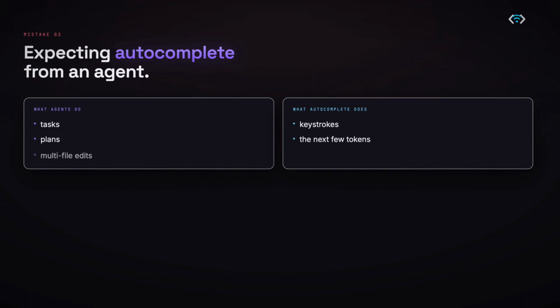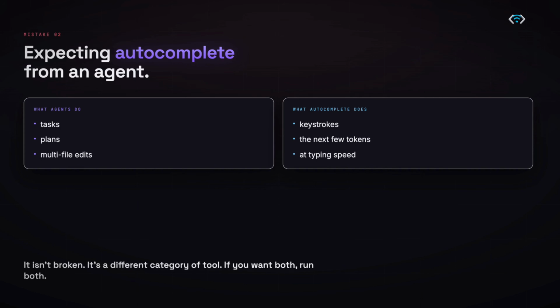Mistake 2, expecting autocomplete from an agent. Install Cline expecting Copilot-style gray text, and you'll conclude it's broken when it's simply a different category of tool. Agents do tasks, autocomplete engines do keystrokes. If you want both, run both.